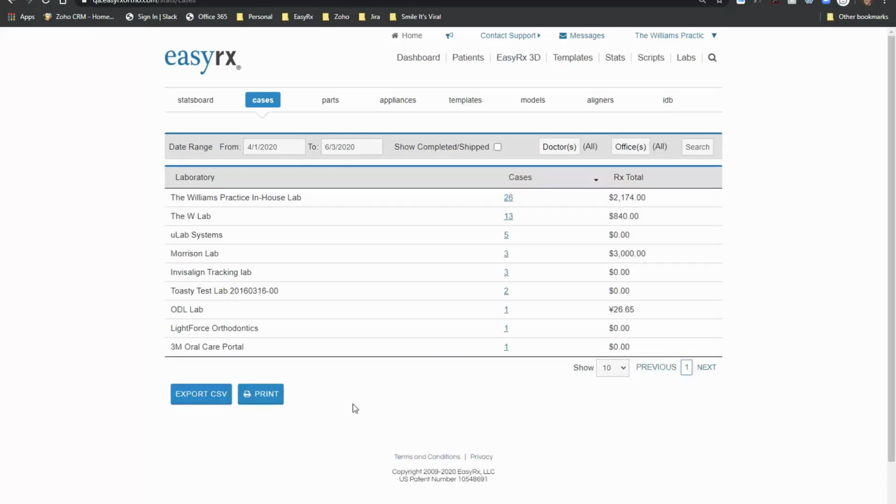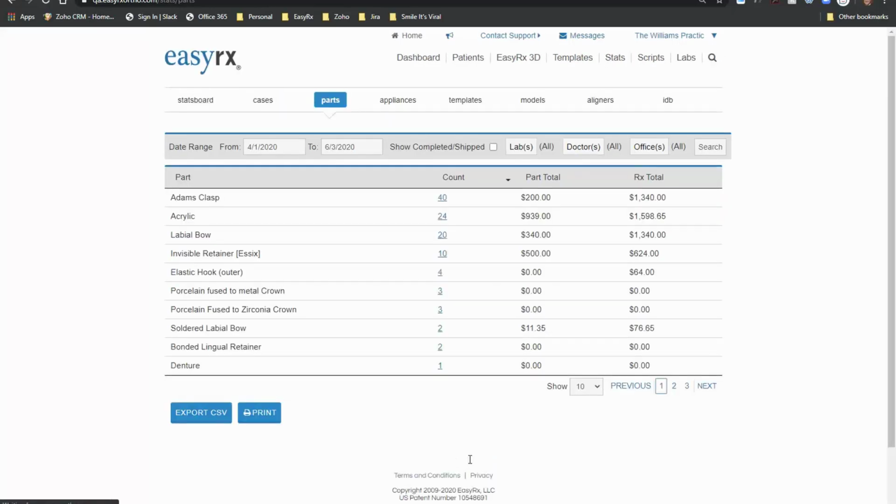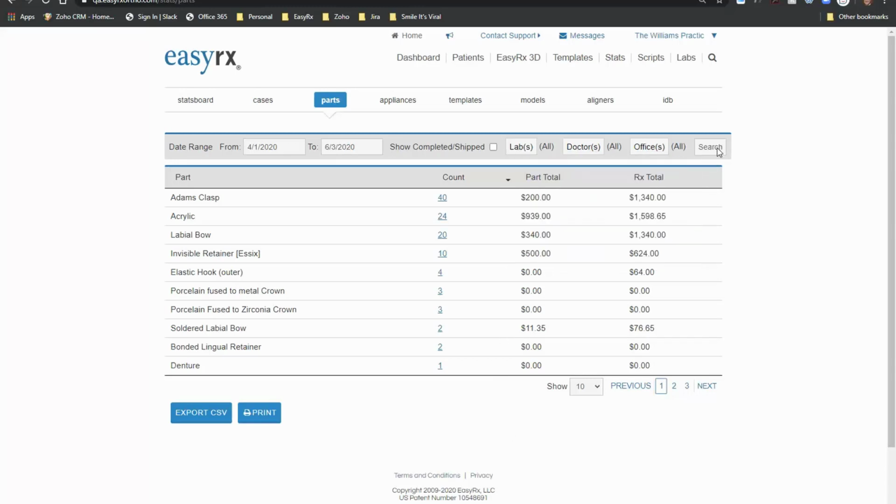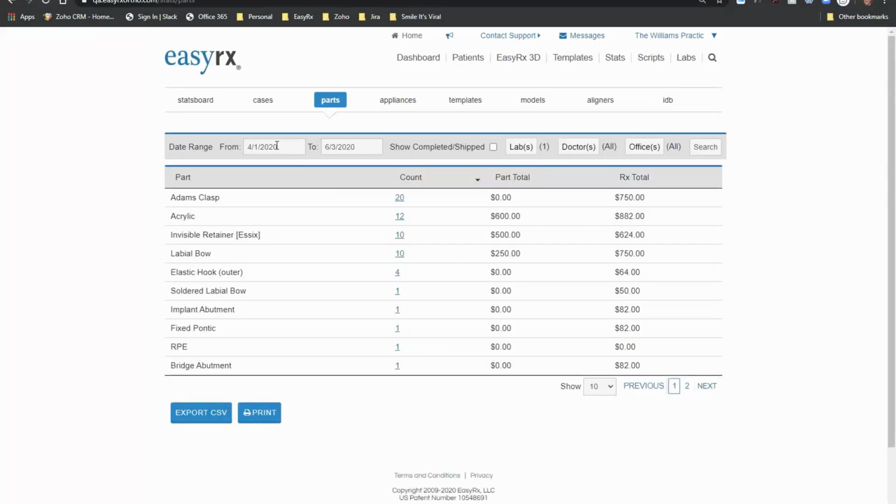And if the lab has put in pricing for their parts and appliances, you can see how much exactly you've spent during that time. That is further broken down by the different components. So you can see how many of a certain part you used and the cost of those parts. And you can further break that down by specific labs. So I'm going to filter for my in-house lab. For the date range selected, here are all of the parts I submitted to my in-house lab.